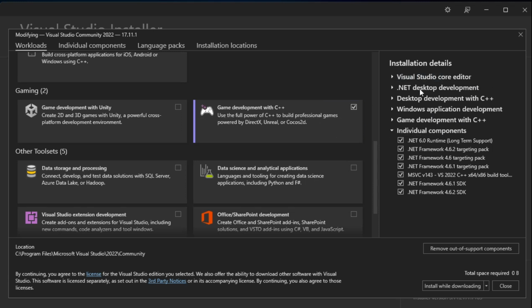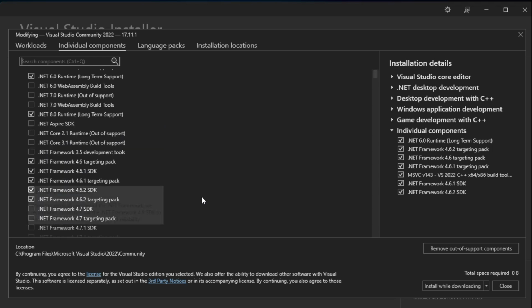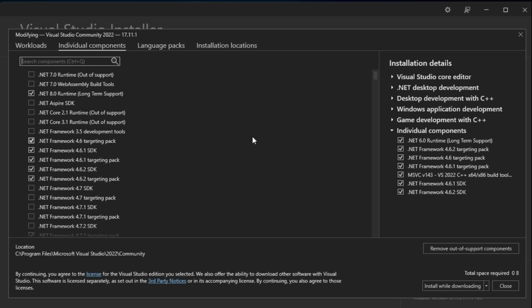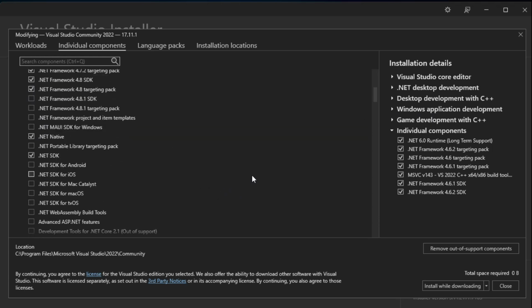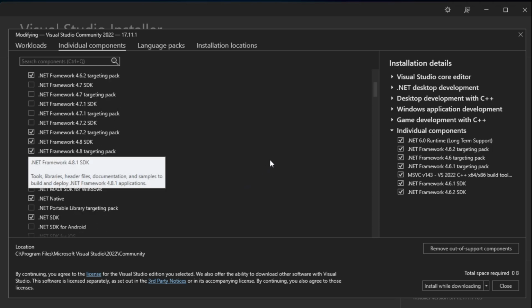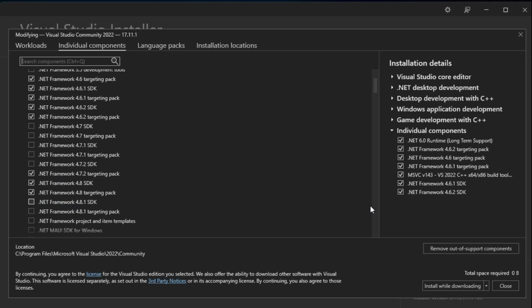And over to the right, you'll see my installation details. And to get to the .NET part, you need to go over to individual components and click on everything that you see that I have clicked. And it's going to be probably an additional thing you need to download. Just probably. It will tell you when you try to load your project, and you just go there and download it if that's the case.